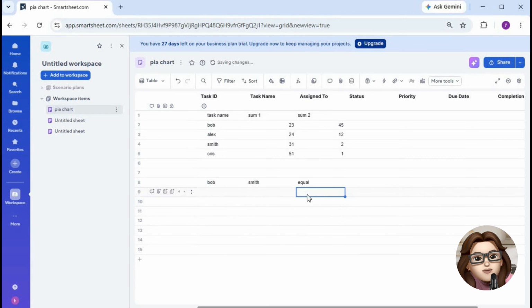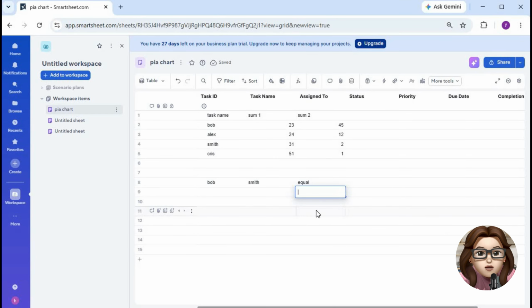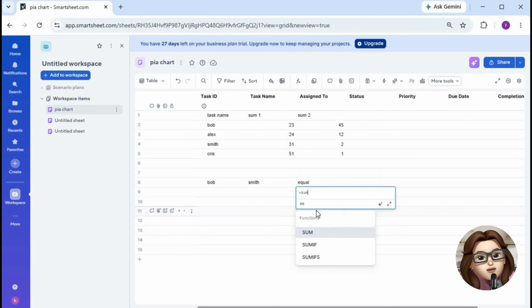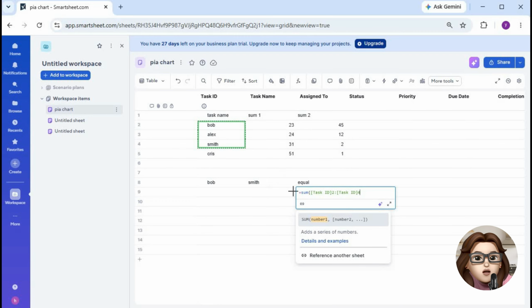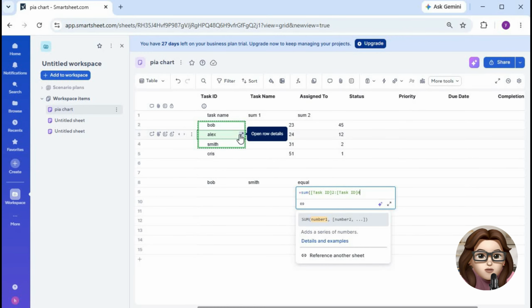Next, locate a cell in the column that uses the formula and click on it. Smartsheet will display the formula associated with that cell. To edit the formula, click on the formula text and make the necessary changes. You can update cell references, modify calculations, or replace one function with another depending on your needs.